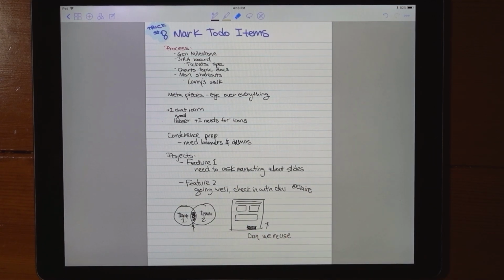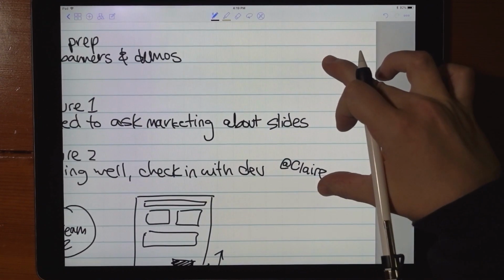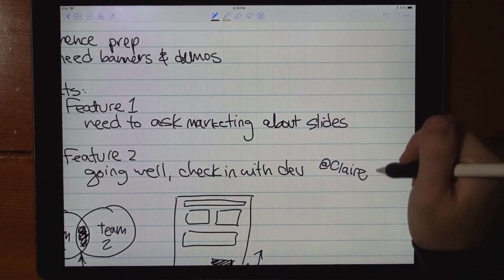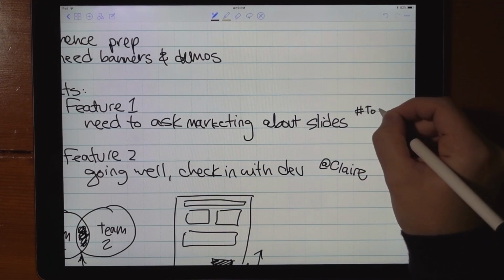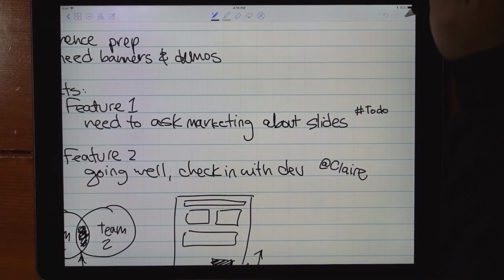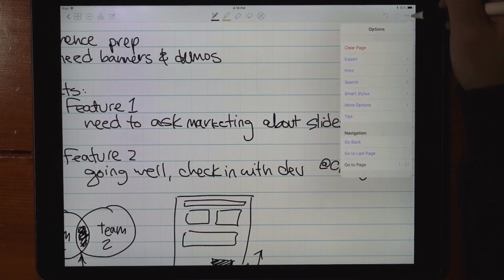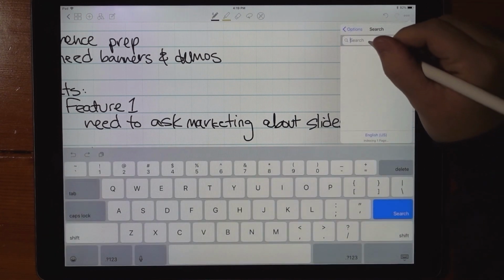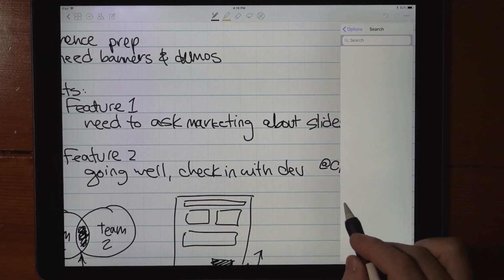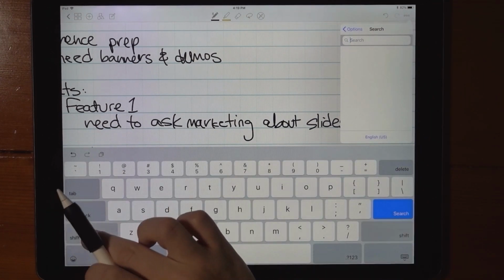Another helpful thing for to-do items and follow-ups is to use kind of @mentions or hashtags. So if I wanted to, instead of highlighting this, write hashtag to-do. Goodnotes has a really robust search functionality that sadly they kind of hide under this options menu. So I can hit search. And let's say that I'm in a meeting with Claire here, and I want to see all of the things that I wanted to talk to her about throughout the week.